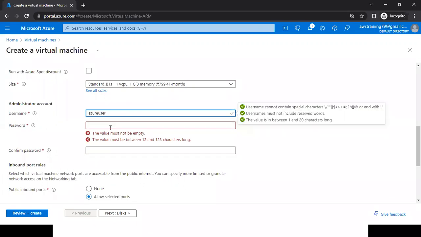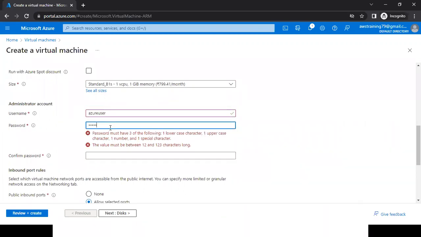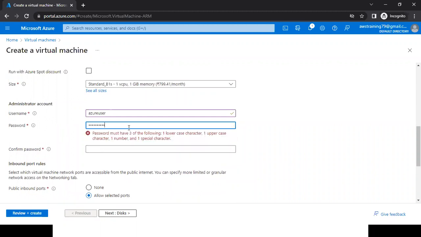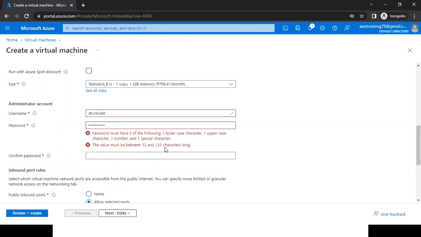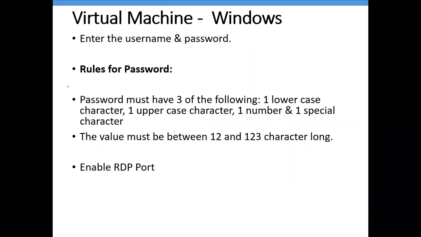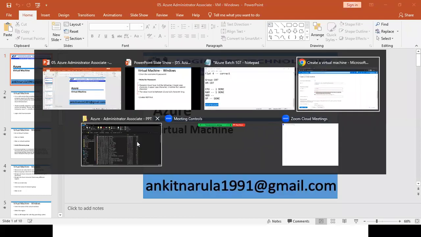And here I need to give the password. I'm not going to show the password. But the password we give here needs to be 12 to 123 characters long, with one lowercase, one uppercase, one number, and one special character. Out of these four things, we have to follow three while giving the password. Here I have given the rules. So let me give the password here.